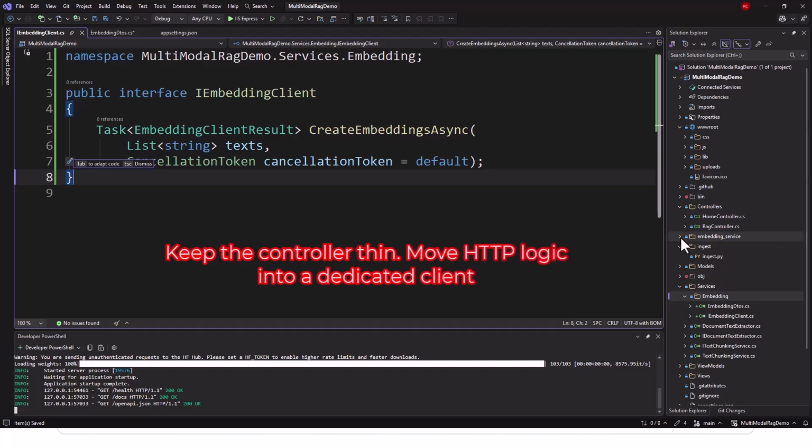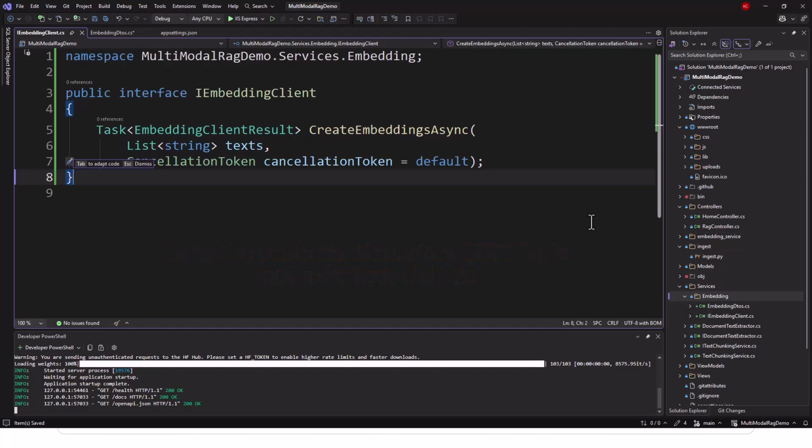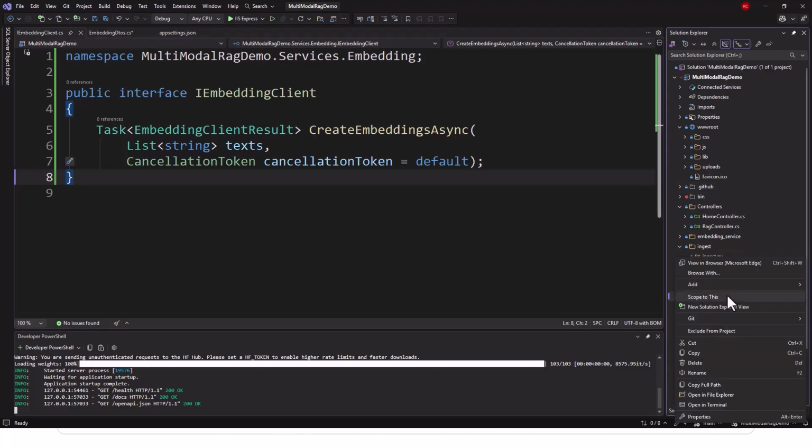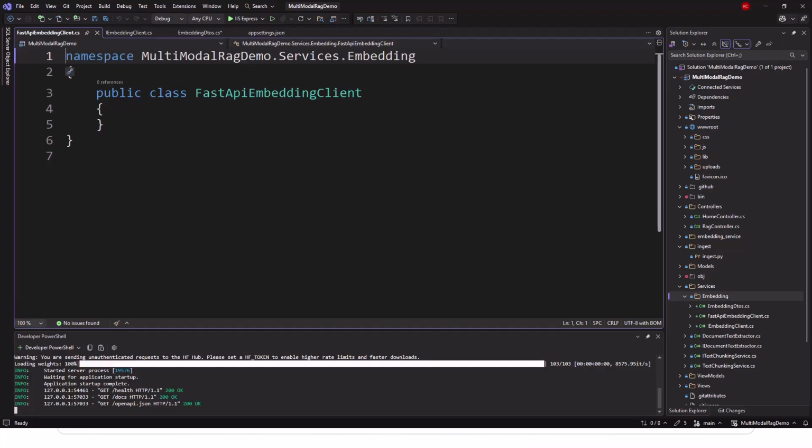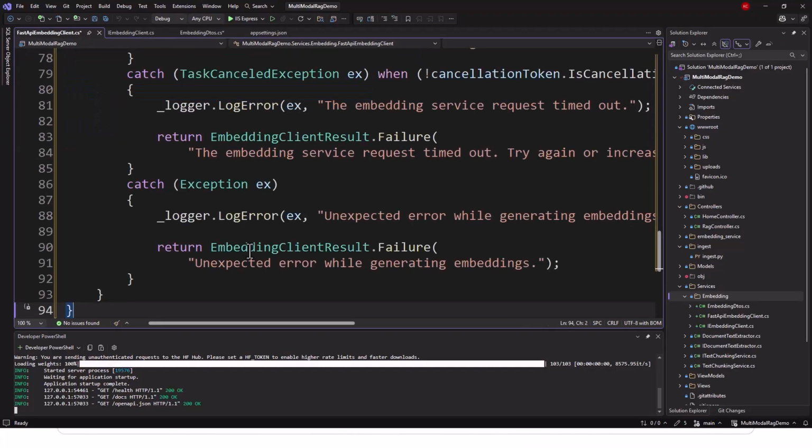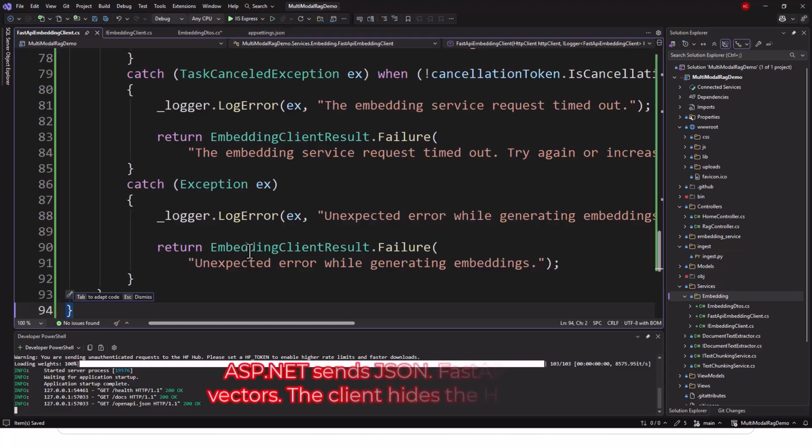So the controller should not know how HTTP calls are made. It only asks an embedding client to generate embeddings. So it is providing a thin client, as we are going to move the HTTP logic into a dedicated client. Next, we'll implement the FastAPI embedding client. Within the embedding folder only, I'll add a class. All right, and within this class, I will paste this code. I'll explain it in a bit.